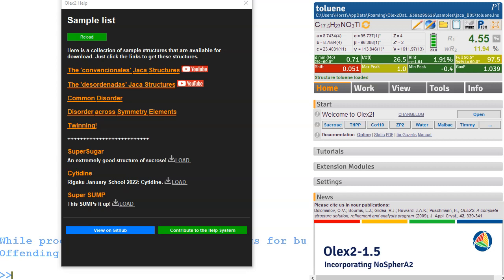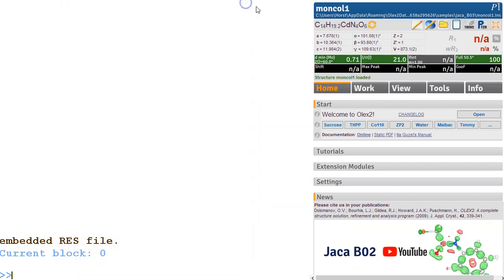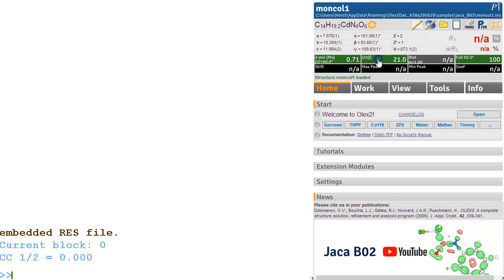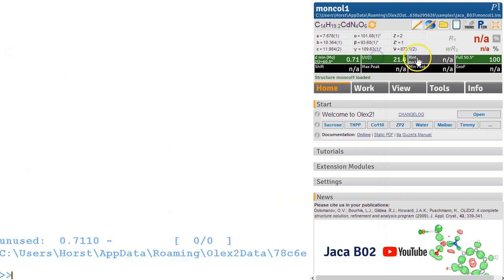Let's check out another disorder structure from the Jaca datasets. I'm loading the structure, and what have we got? We have got cadmium. This looks like a cadmium complex. The cell 7, 10, 11. I over sigma looks pretty good. Resolution is quite high. It's merged data. I'm not sure why it's merged, but that doesn't matter too much.